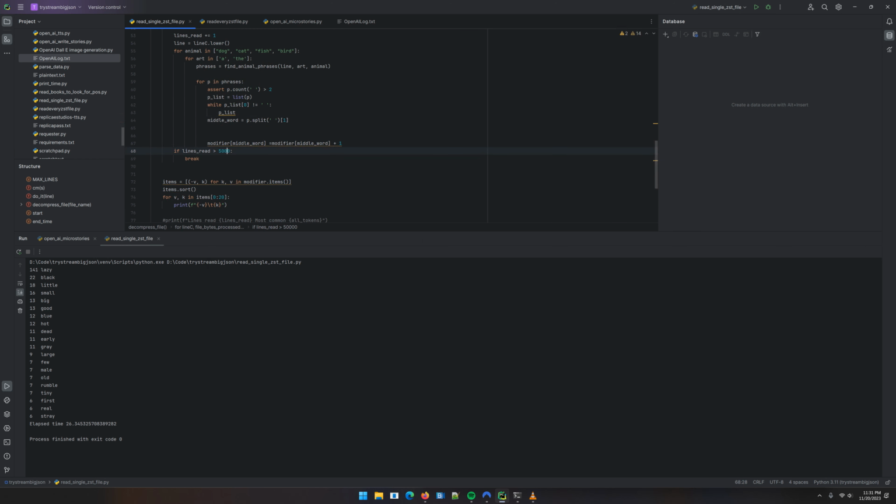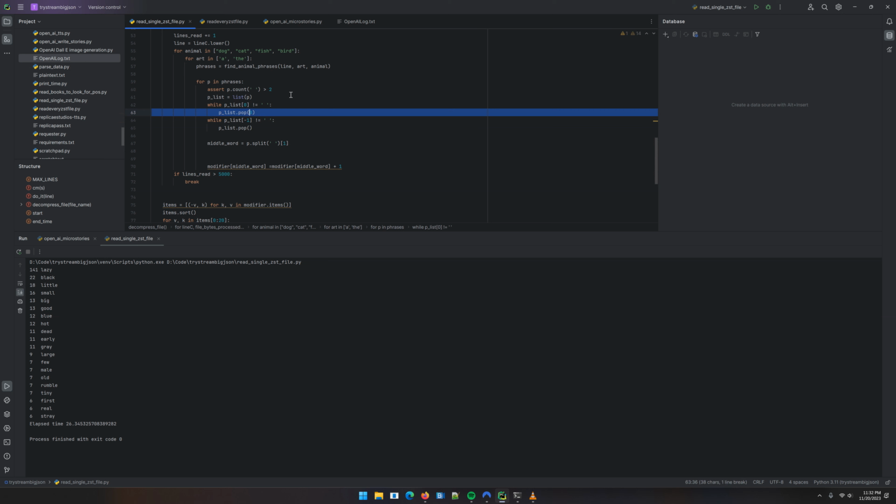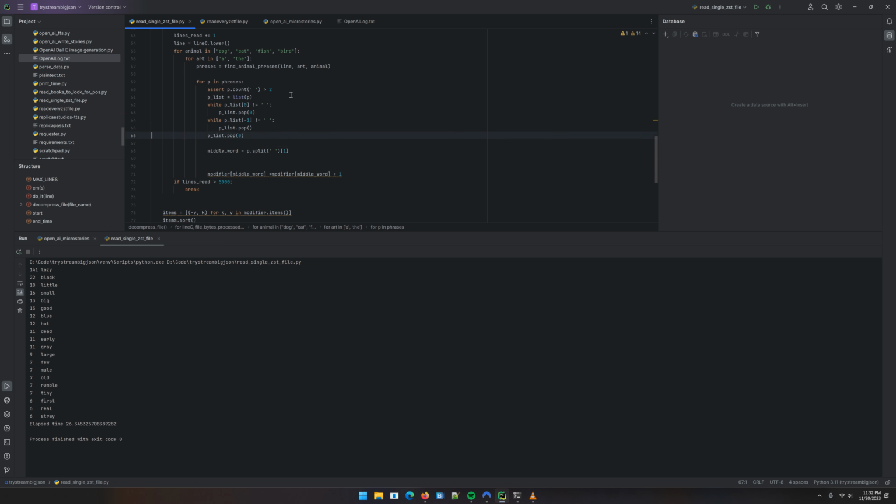Let's reduce this while we're trying to figure it out. What did I say? Okay, p list dot pop 0. And then while p list -1 does not equal space, then p list dot pop -1. Or no, sorry. And then just like this and like this. Okay, now it's no longer a middle word, it's now a middle phrase.